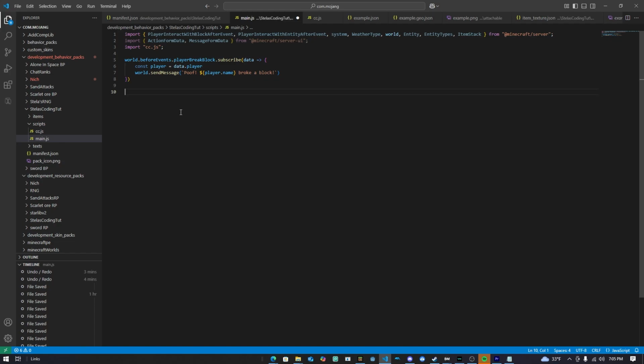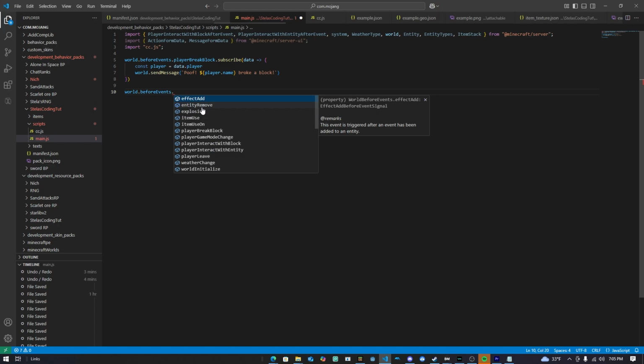Alright, so you should have the player break block, which you really don't need. You can just delete it. It's up to you. I'm going to keep it for the sake of this tutorial. You can begin by doing world before events, so it'll happen before chat send.